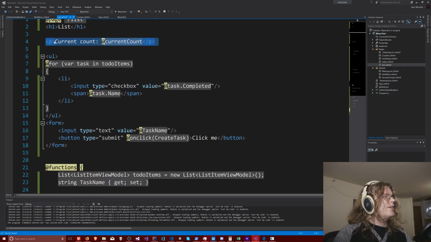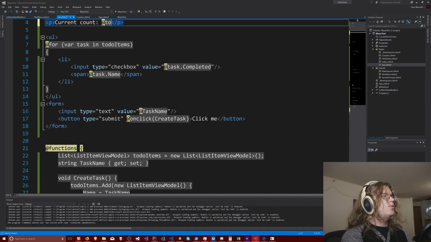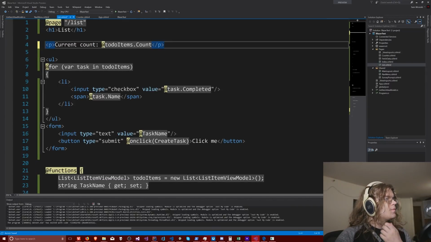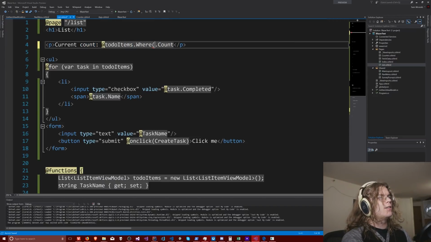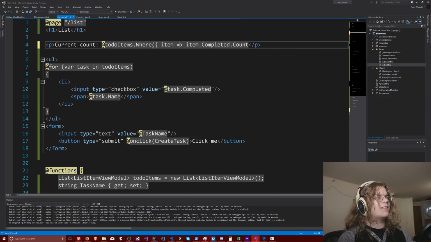We don't need the current count. Let's just replace this with to-do items.count. Let's actually do a where in there. Where item.completed. And let's just do a not. And so this should print out our items that haven't been completed.